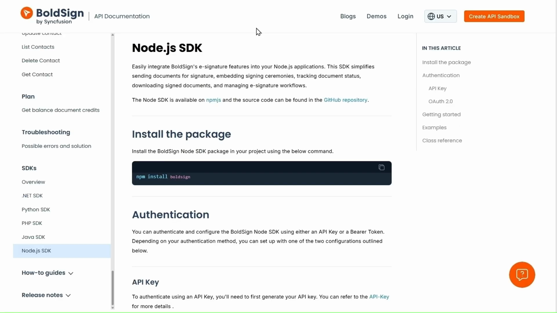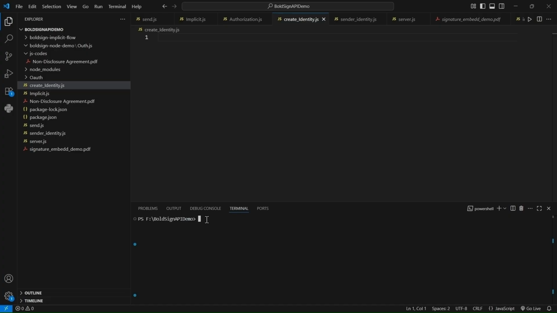Make sure you've installed the BoldSign Node.js SDK by running the command npm install BoldSign in your terminal. Since I've already installed it, I'll confirm by running npm list BoldSign. As you can see, the package is installed and ready to go.